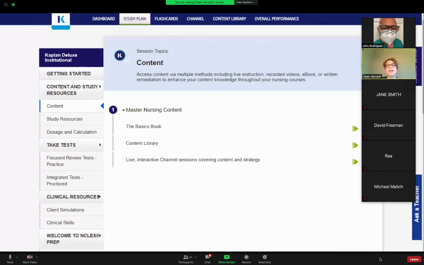At any point in time, it's an awesome reference tool. You can take notes in it, you can highlight, so it's really going to help you take all of the pieces of nursing school and keep it very organized for you.